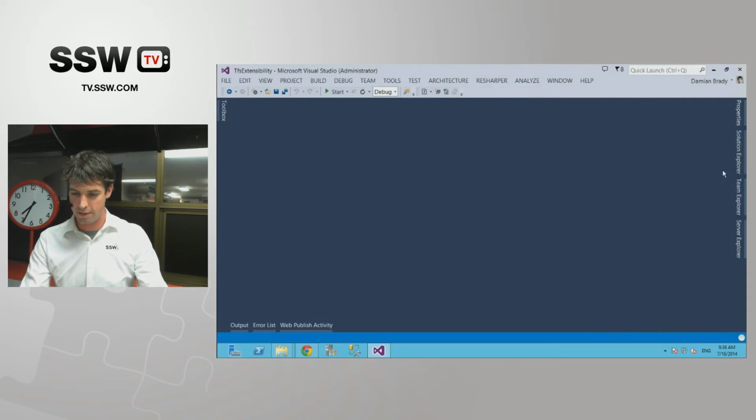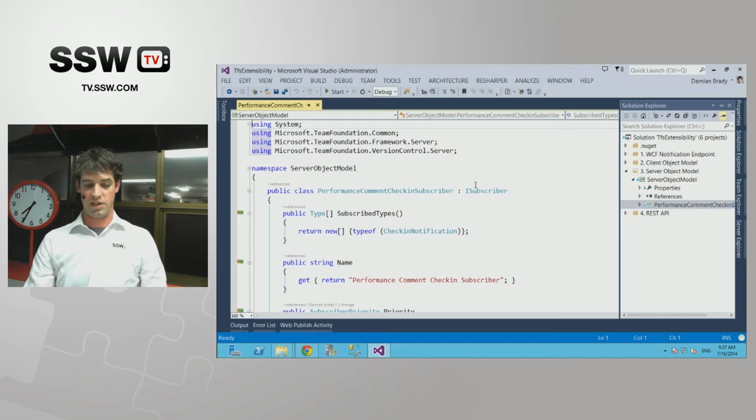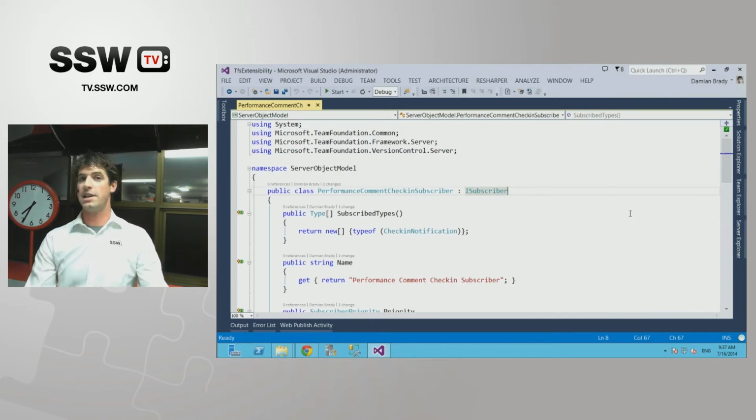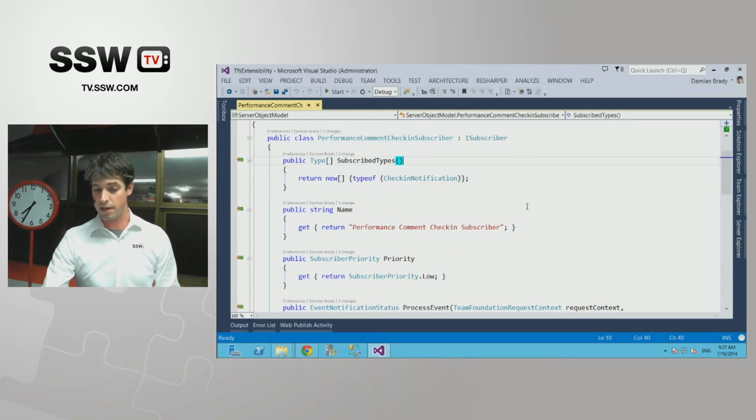We'll kill this guy. This one will still run. We can run that every now and then, but now we've got a better option. We've got this server object model. So what I'm going to do is create a class called PerformanceCommentCheckInSubscriber. And just as I mentioned, it implements the ISubscriber one. That means that TFS is going to let us know when events occur. There's a few methods that we implement here. One is SubscribedTypes. There's a huge number of these types that you can subscribe to, but we're basically saying we only want to be subscribed to check-in notifications. So when somebody goes to check in.